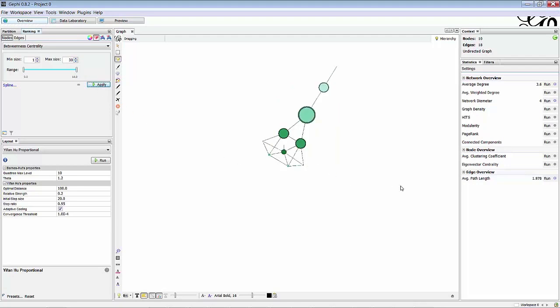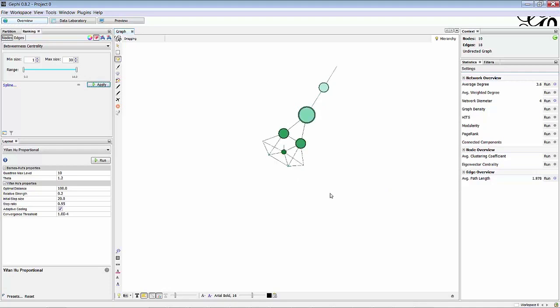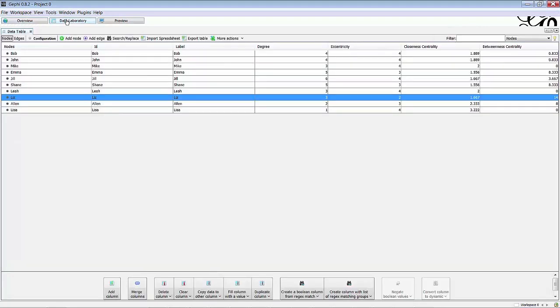And you can see now that there are differences in the size of our nodes. The node which has the largest value of betweenness centrality is in principle the highest node here. And the question becomes, how do we know which node is that? There's one possibility. You can right click on that node and select in data laboratory. Once we have done this and you return back to data laboratory, that particular node will be selected.